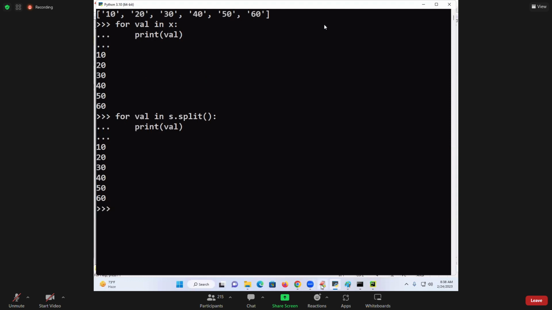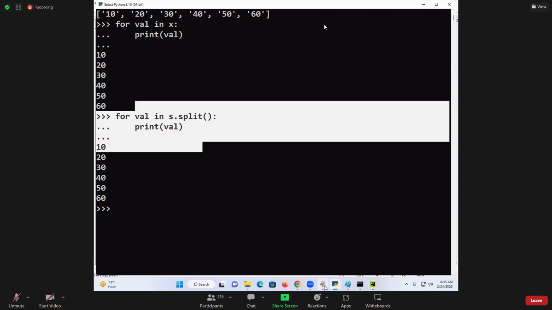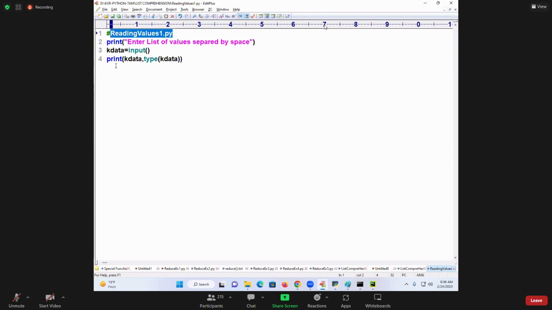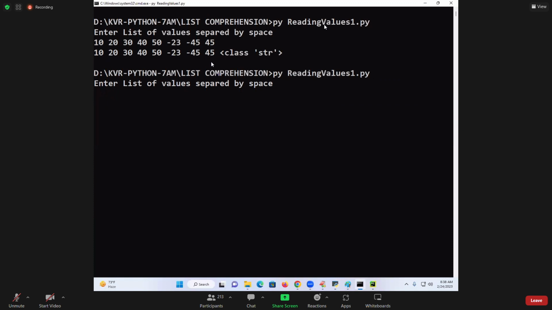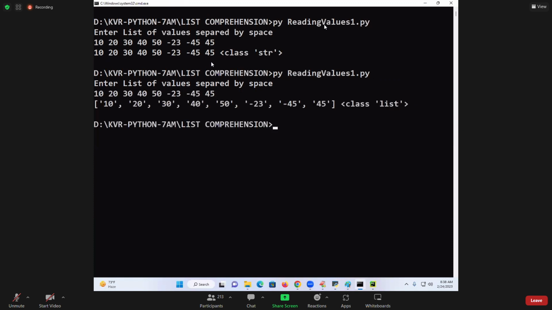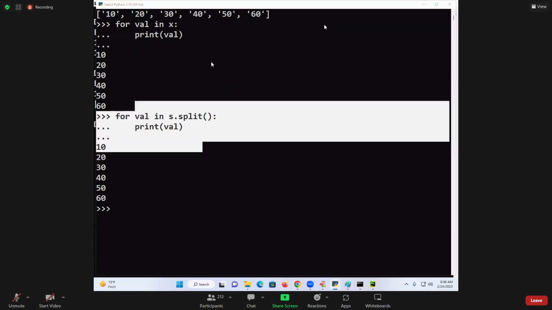Right. Coming back to online students. Now split the data. X is equal to K data dot split off. Why split off? No argument, so space is the default. What is the type of X? X comma type of X. You execute it, students. Are the values coming in the form of a list or not? Read the data from the list, students.